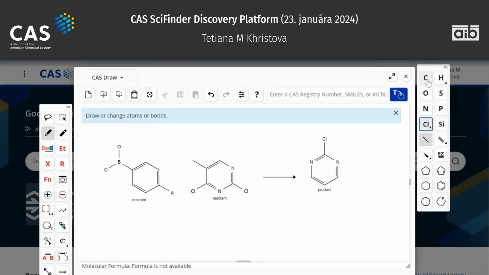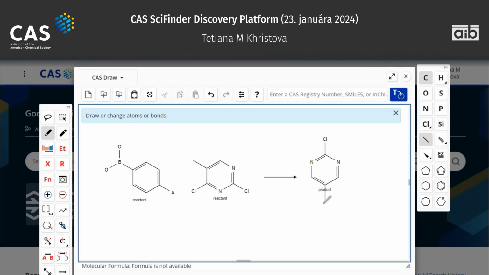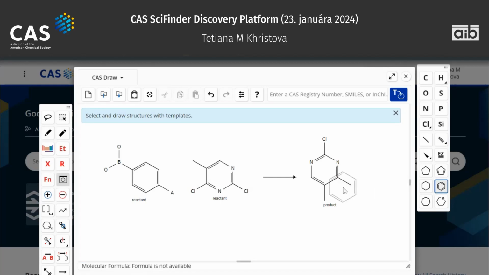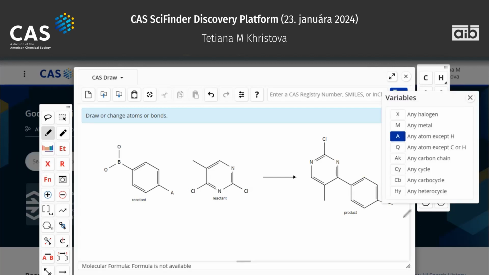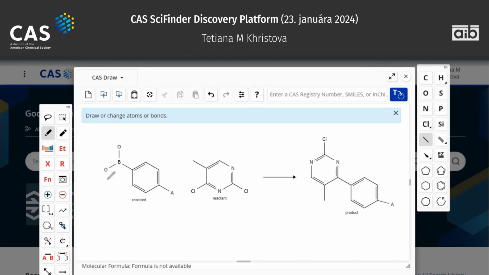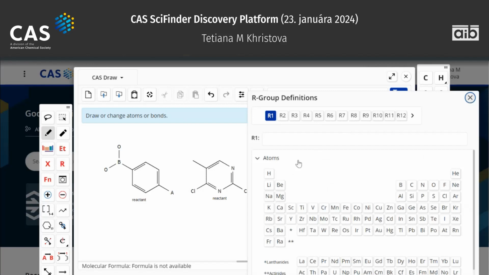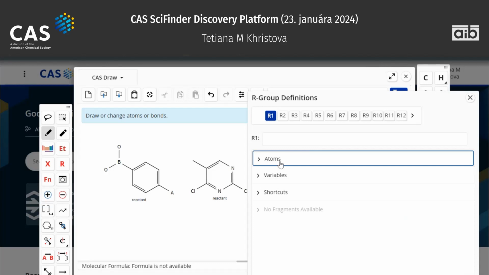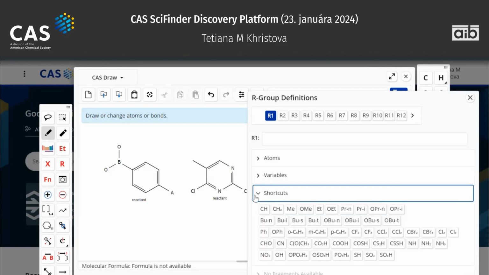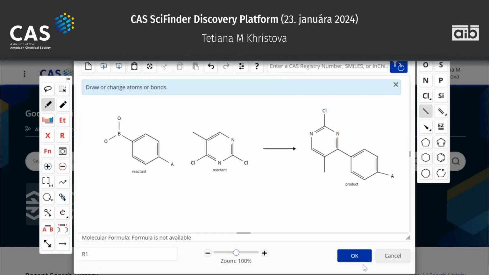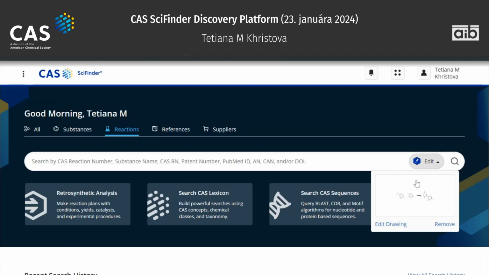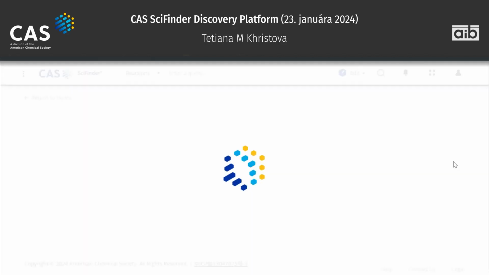I'm normally using the register number a lot to draw my substances, but of course this is not always possible, like in this case where you need to draw a reaction. Again, I'm going to use the variables, which is the any atom. Again, that's the same position here. There are other things available here, like the R groups. If you want to specify several groups like variables, you can choose from the atoms, from variables, or the shortcuts. The shortcuts are also in here, so you can use them. Okay, so we slowly have our reaction. Now we can say, okay, we have our reaction here. We can modify it if we need, and we can click on the search.